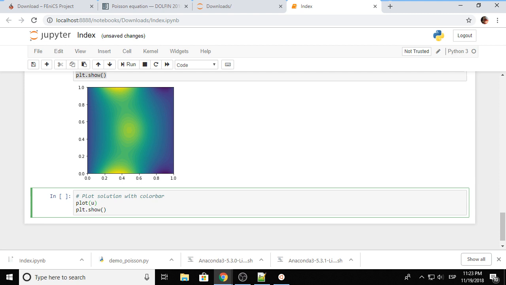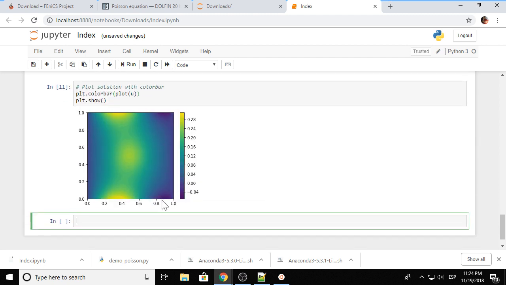plt, and I'm going to do plt.colorbar, and within it I'm going to put plot u here. Now I can plot with a color bar. Great, right? Now I'm going to use something else.